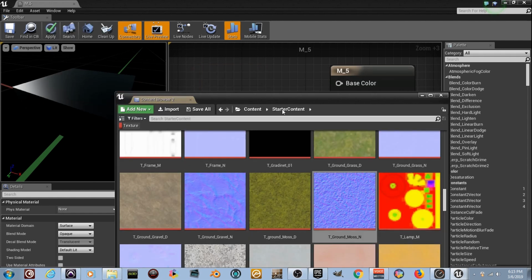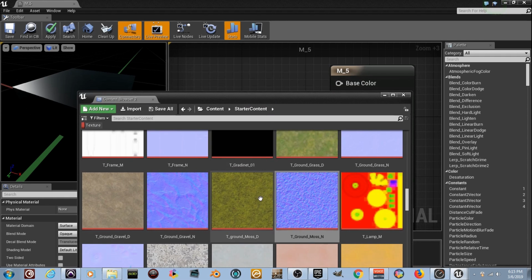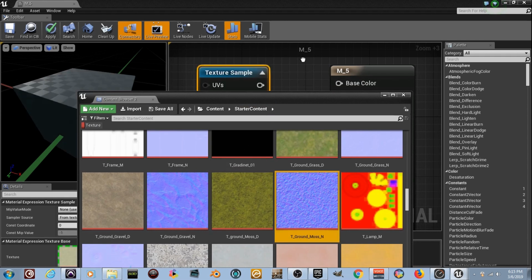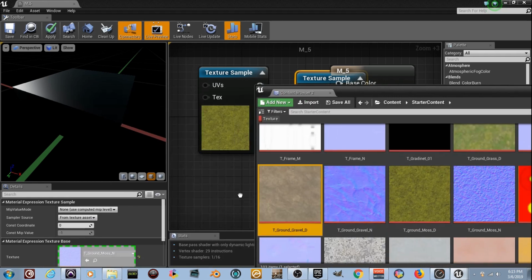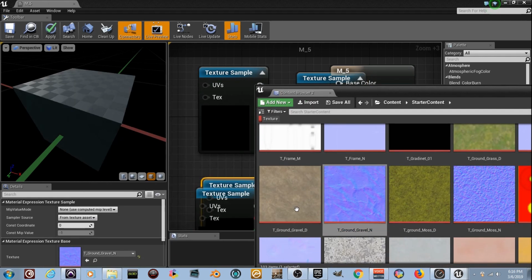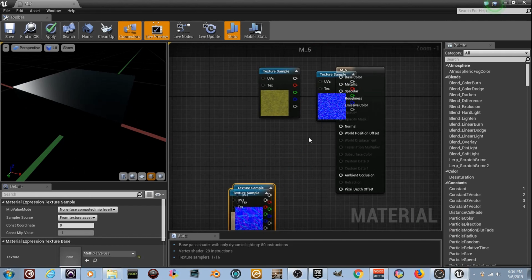Go to the content browser, open it up. I'm in the textures here, and I'm going to grab a couple. I'm going to grab the grass moss, and I'm going to grab its normal. We've done that before. But then right here beside it, I'm going to grab this dirt, and its normal, a little ground gravel. You know what I'm talking about? Let's drag these out of the way.